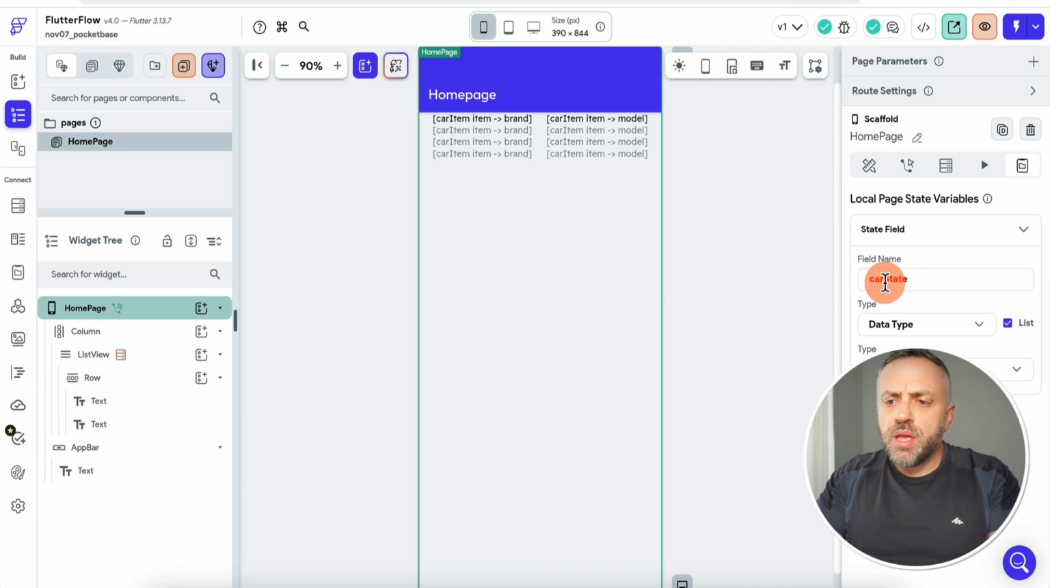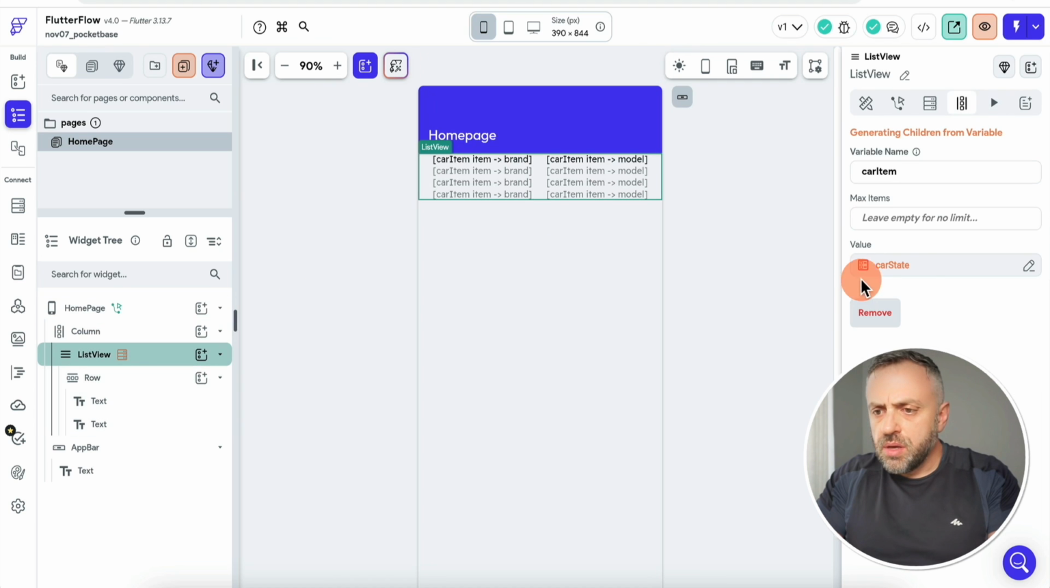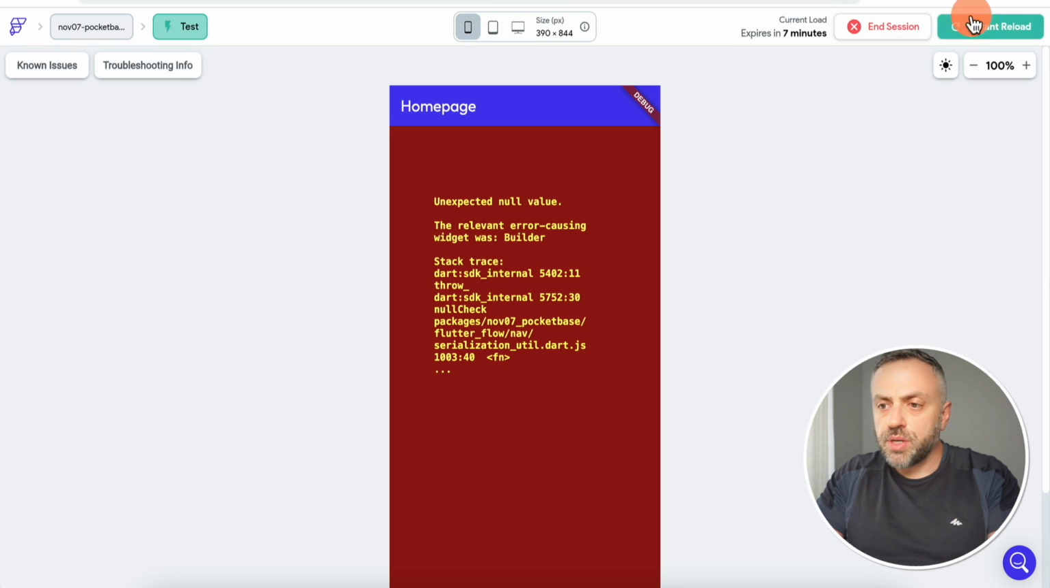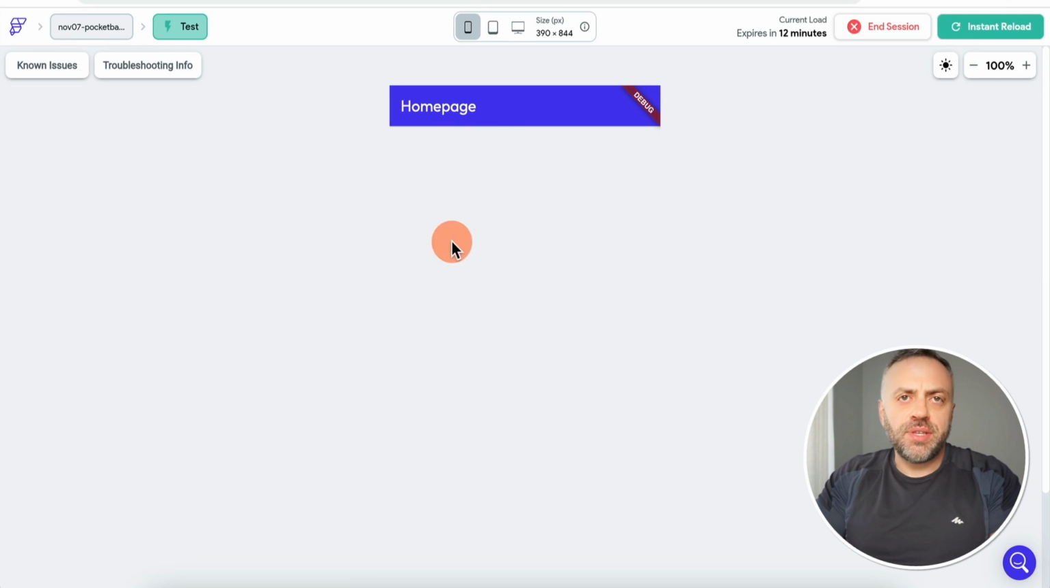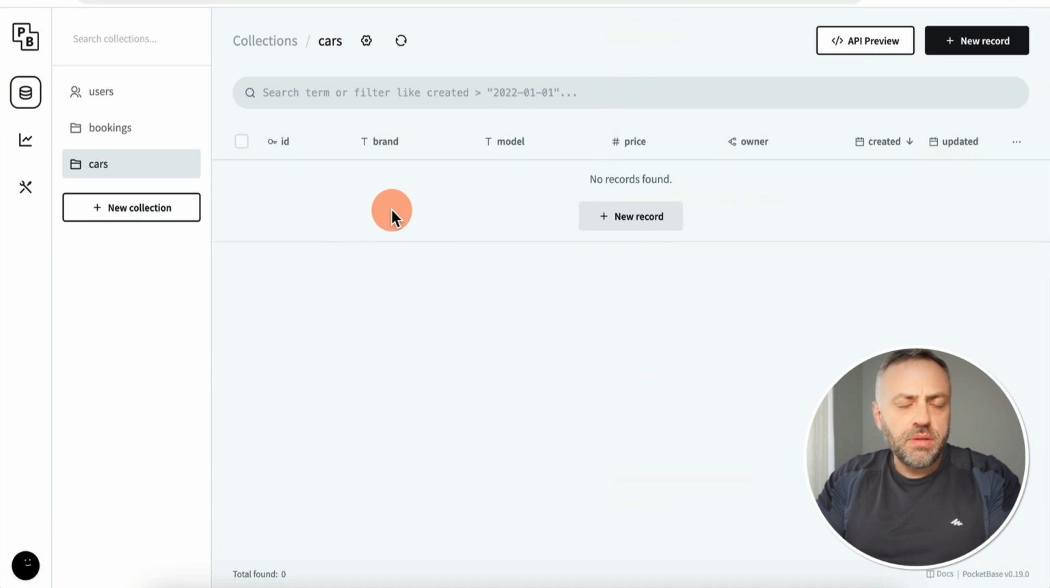So here I renamed car list to car state. The variable is car state. And here it's car state, okay? And so now let's go ahead and reload our app and see if the data will show up correctly. So we can simply come in here, click reload, and now we are not seeing any errors. We're simply seeing a blank page, and that is probably because we don't have any data in our cars.